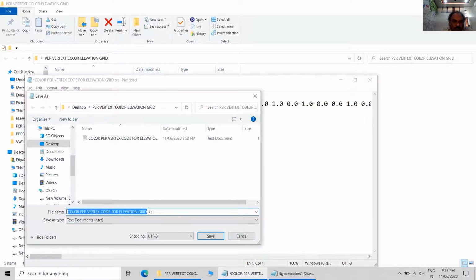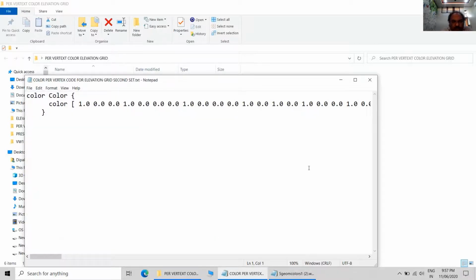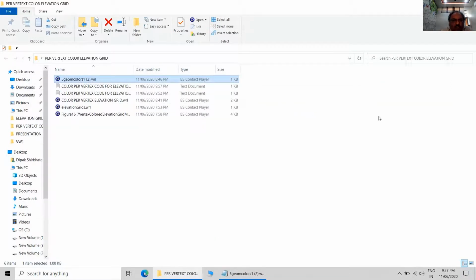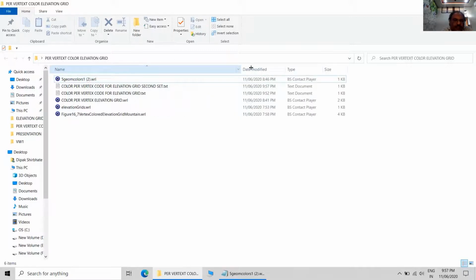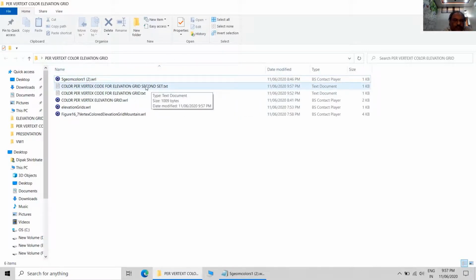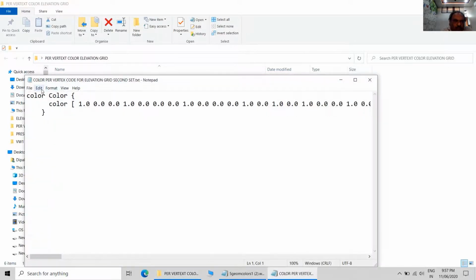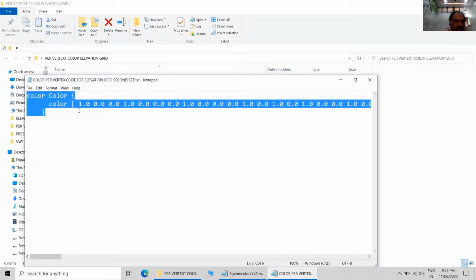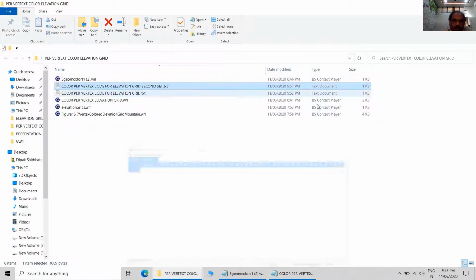So color per vertex code for elevation grid, and we will call it second set. So this is the text file. Now you can use this text file for copy and paste operation.